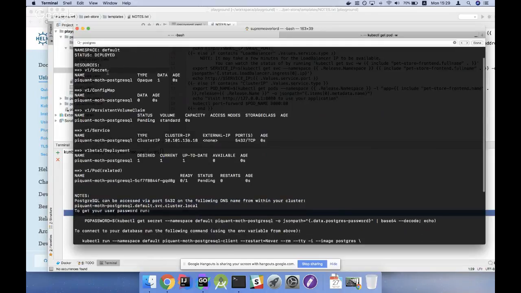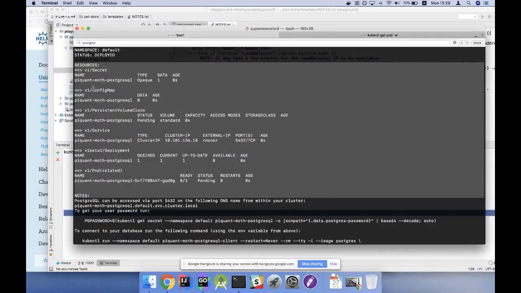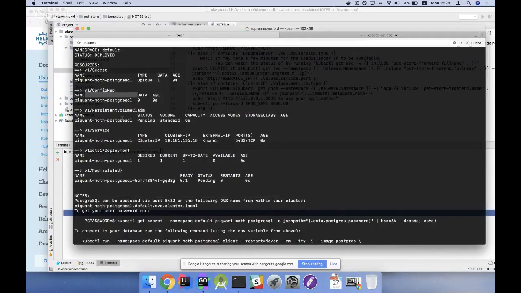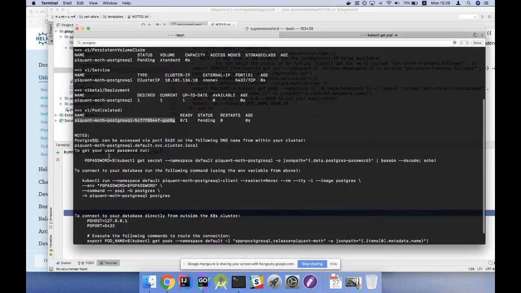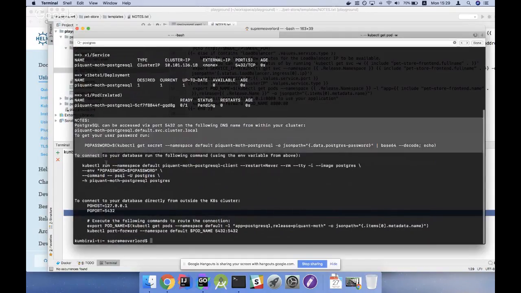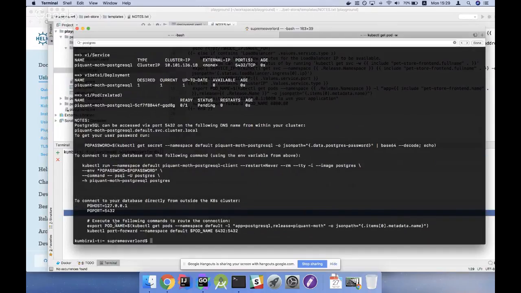What we have here is a whole bunch of Kubernetes resources. A secret was created, a config map, a persistent volume claim, which makes sense because a Postgres database is stateful, and a service to expose the underlying deployment. You've got the deployment here, and then the pod that is generated as a result of the deployment. And this is the notes section, which tells you how to get up and running with the chart once it's been installed.